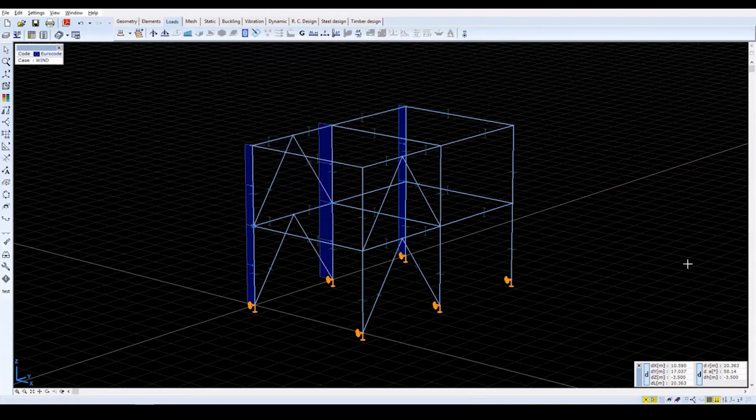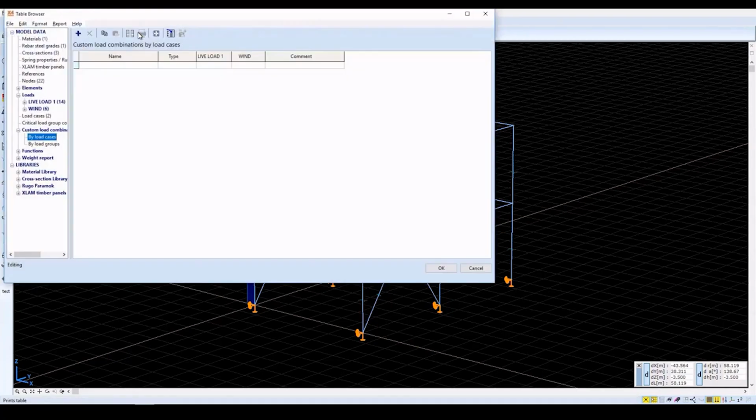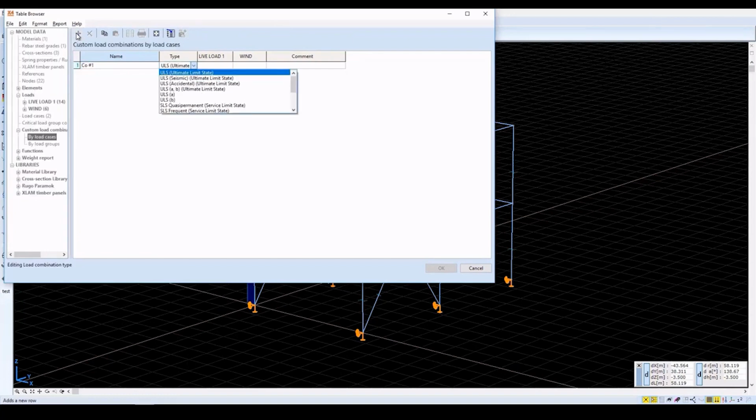Now create a load combination on the basis of the load cases. Activate the Load Combinations icon and in the window, create a new ultimate limit state load combination. Assign 1.5 to both load cases Live Load 1 and Wind. Click OK to finish inputting the data.